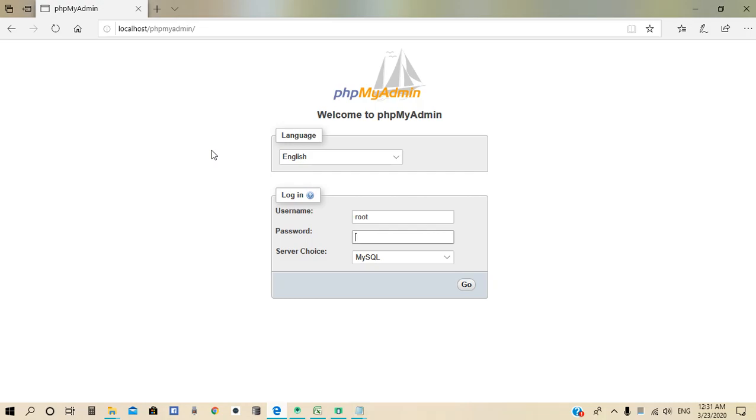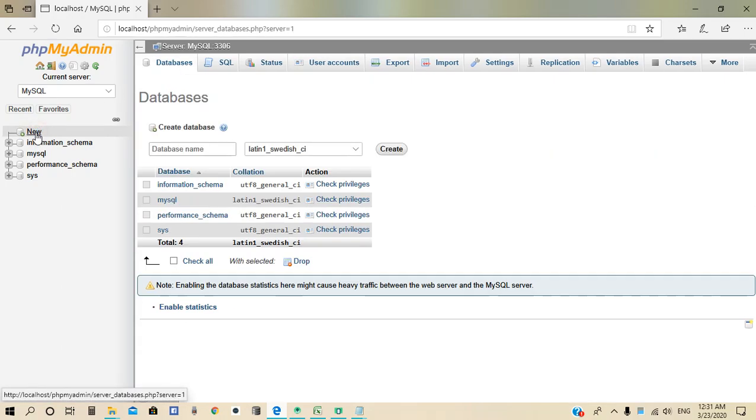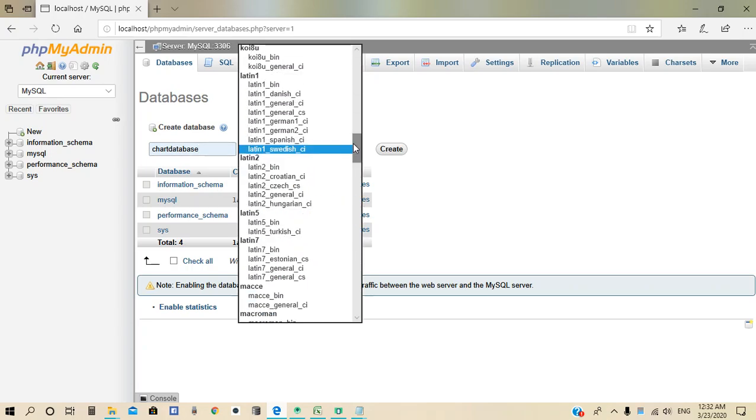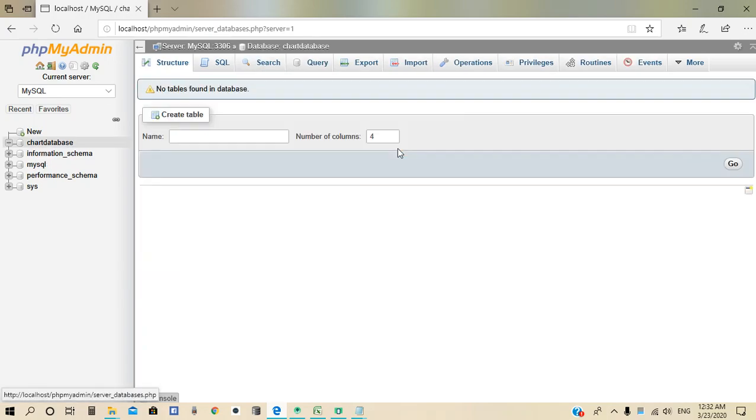After installing the local server, open your browser and type localhost/phpmyadmin. phpMyAdmin requires a username and password to log in. Leave the username as root with an empty password and click go. If it is the first time you use the local server, you need to create a database. Click new and type the database name, chart database, and use the collation utf8 general ci, and click create.